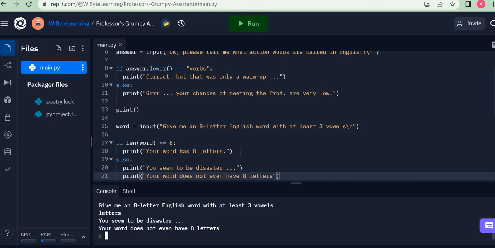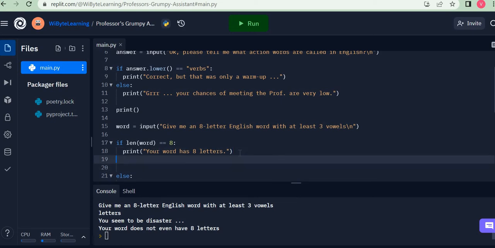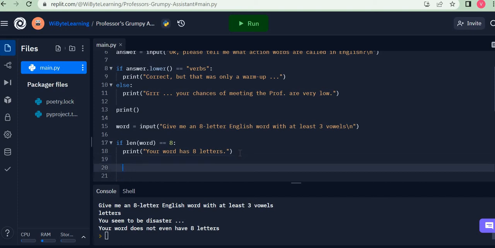So now, if I have, let's say, eight letters, I want to figure out how many vowels I've got inside this string that has been provided to me, right? Remember, the word is basically a string. I want to find out how many vowels are present inside this. Now, for that purpose, I can make use of the count method, and the count method is basically very simple to use.